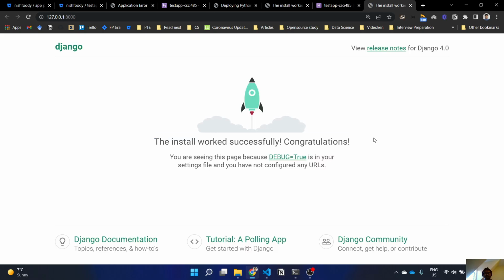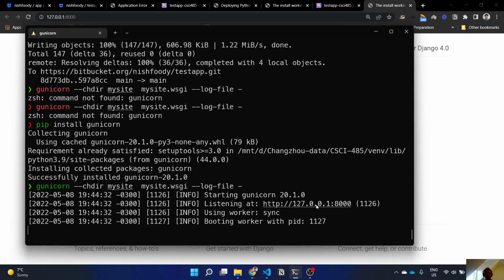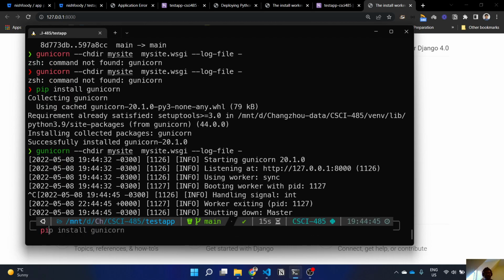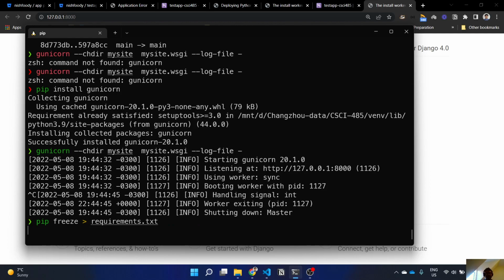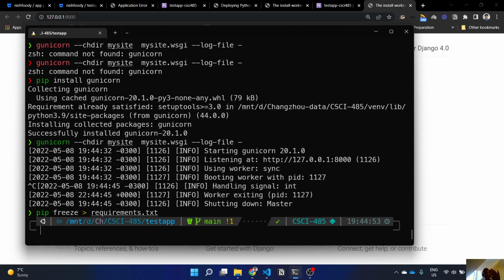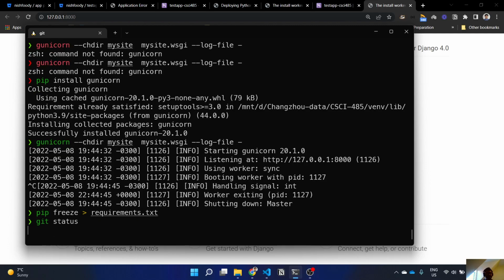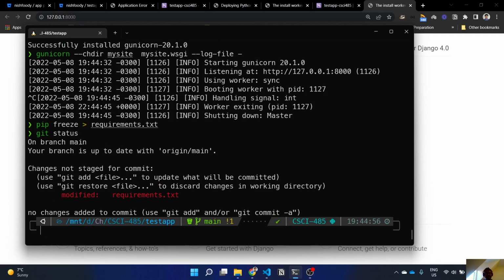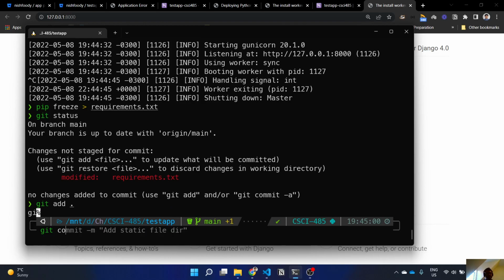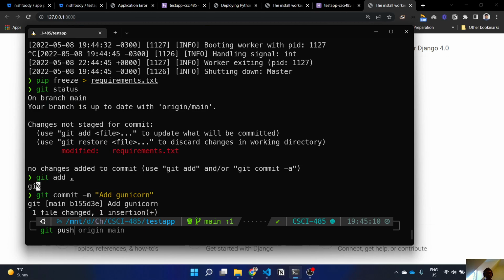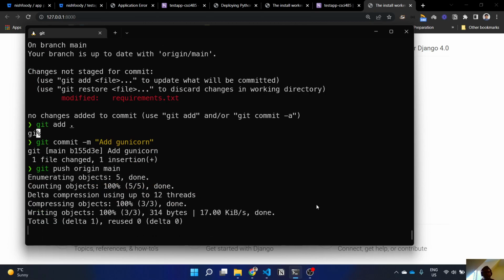Oh, now it's working. So this time do a pip freeze again into your requirements file, because you have to add gunicorn. When you do a git status, you have this modified file. Do git add, git commit, gunicorn, then do a git push to that branch.